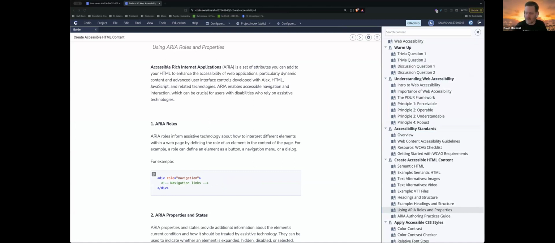So getting into ARIA roles, this is something that's a little bit newer. ARIA stands for accessible rich internet applications. What this does is it gives you attributes that you can use to add metadata for accessibility to elements. So it doesn't necessarily have to be a semantic HTML element.